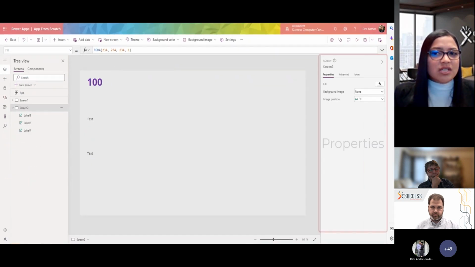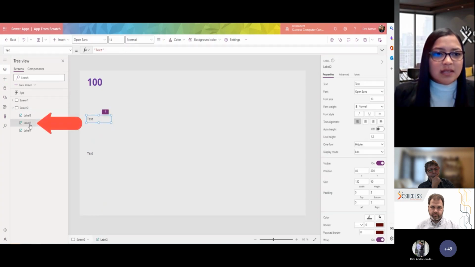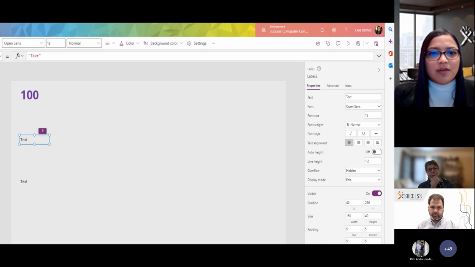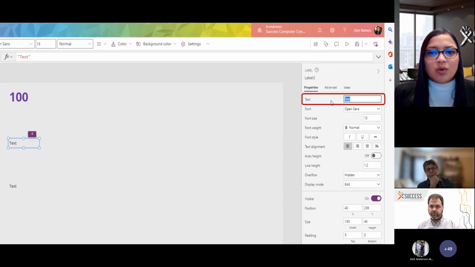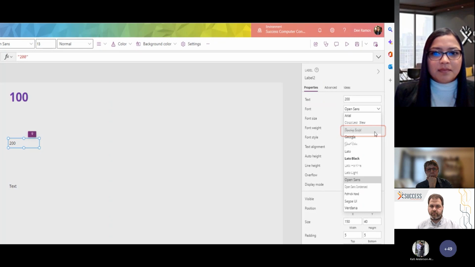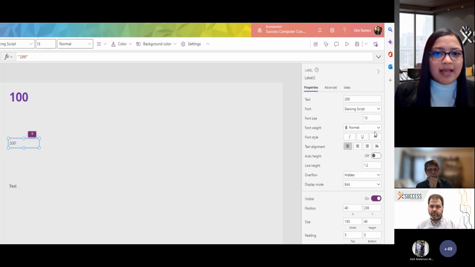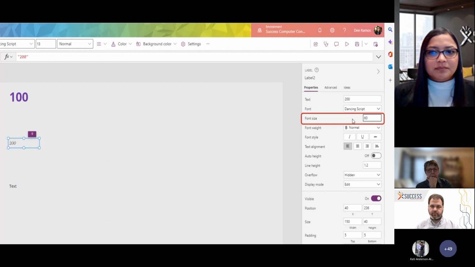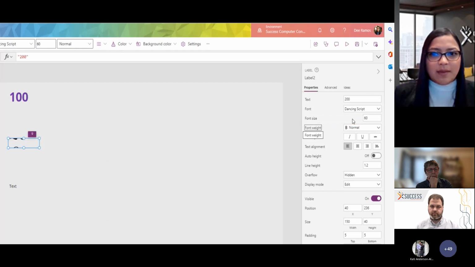All right, so let's make similar changes to label 2, but let's do that from the properties side. So same, we're going to select label 2. And over here on the right, I'm going to change that word text to the number 200. I'm going to change the font to Dancing Script. And then I'm going to change the font size from 13 to 60. All right, let me expand that box so we can see the actual number 200.